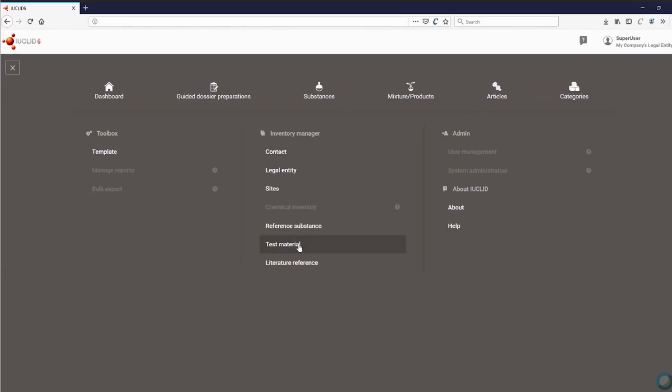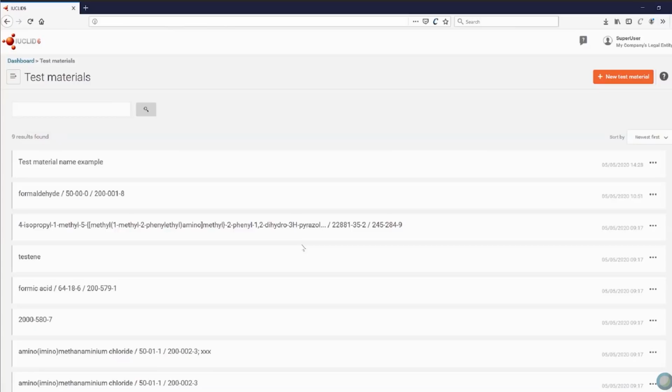Let's go to a test material. As you can see, we have here a similar layout as for articles. We have essentially a list of test materials from which we can perform a few actions. We can delete or clone a test material. We can sort chronologically or alphabetically. We can create a new test material by clicking on New Test Material. And we can also do a quick search for a test material.